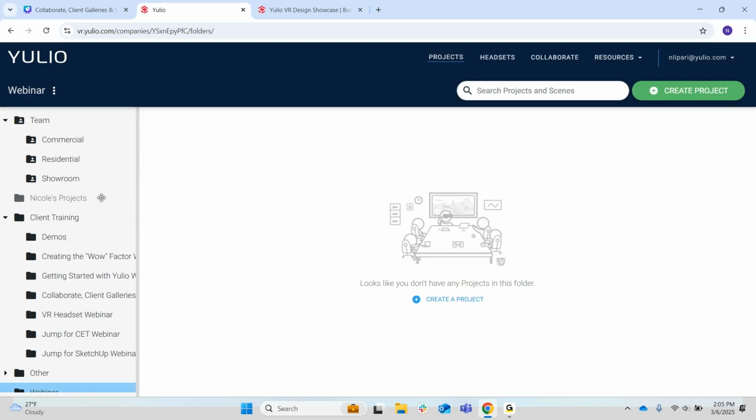Now for public folders. So as I mentioned, your team folder is public by default. So adding projects to this folder or adding subfolders under team is a simple way to give access to and share projects with everyone on your account. It's also great for collaborating because anyone on the account will be able to go in and edit the projects within these folders.